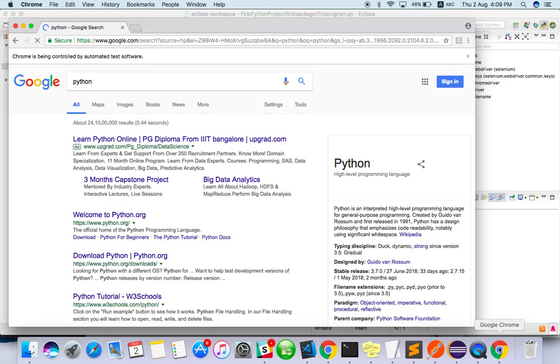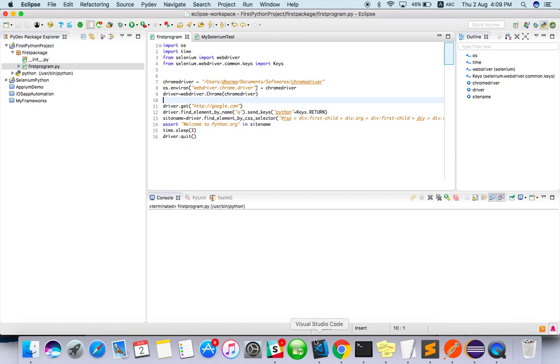Python keyboard action is done, then the assertions. After the assertion, it will wait for 3 seconds, then it will terminate the browser. So successfully we are able to do the keyboard action as well as the assertion for the next page, so that we can make sure it's clicked properly. We have asserted the next page.